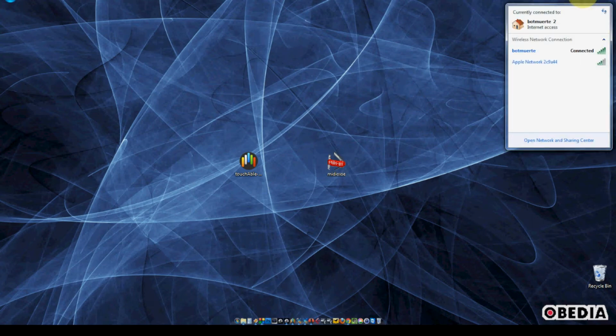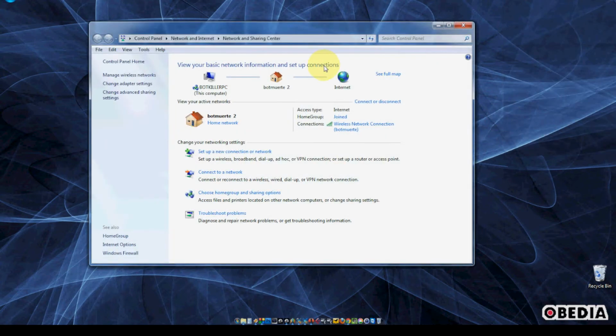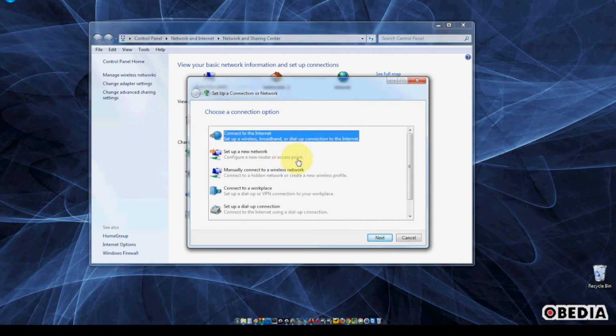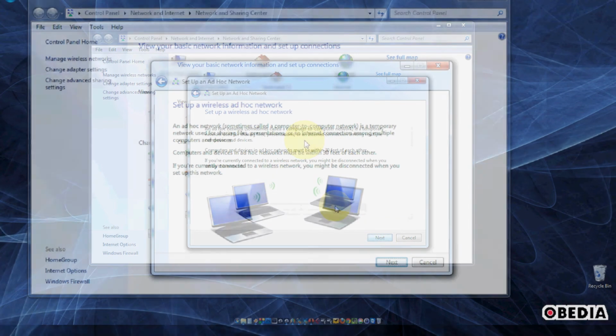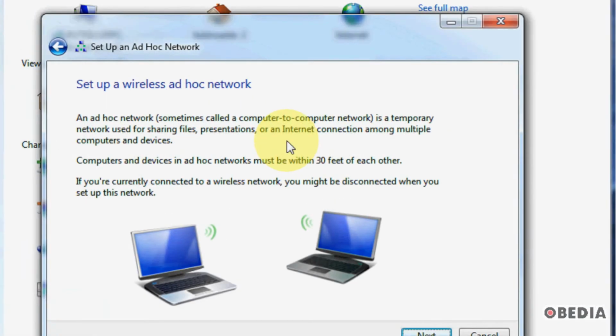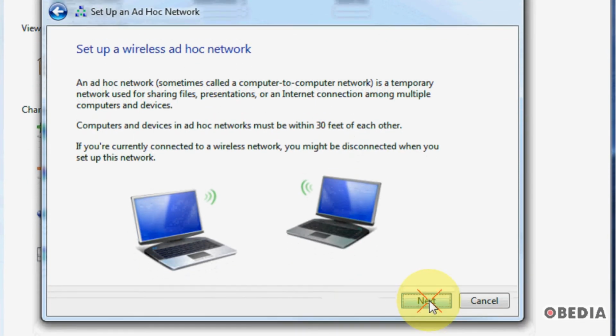I'm going to open up the Network and Sharing Center here on my PC. I'm clicking on the networking icon in my taskbar, and I'm just going to click on the text for Network and Sharing Center. When the Network and Sharing Center opens up, I'm going to scroll down, and I'm going to click on Setup a New Connection or Network. In the resulting window, I'm going to scroll down and click on Setup New Wireless Ad Hoc Computer-to-Computer Network, and I'm going to start following the wizard right here.